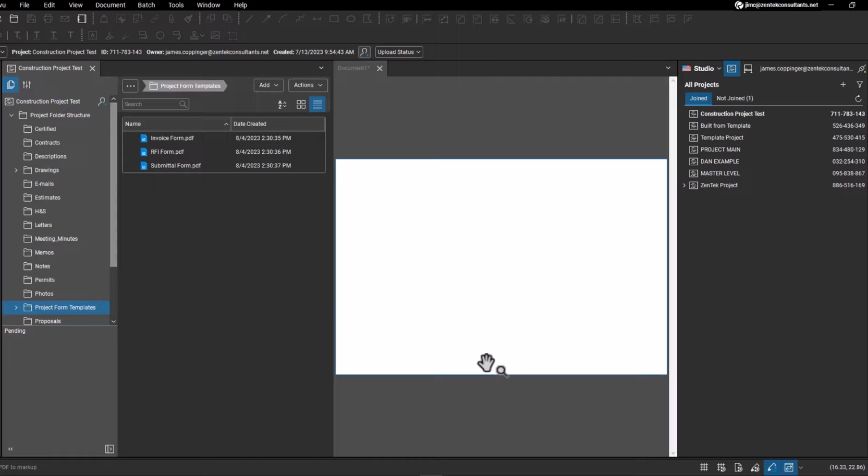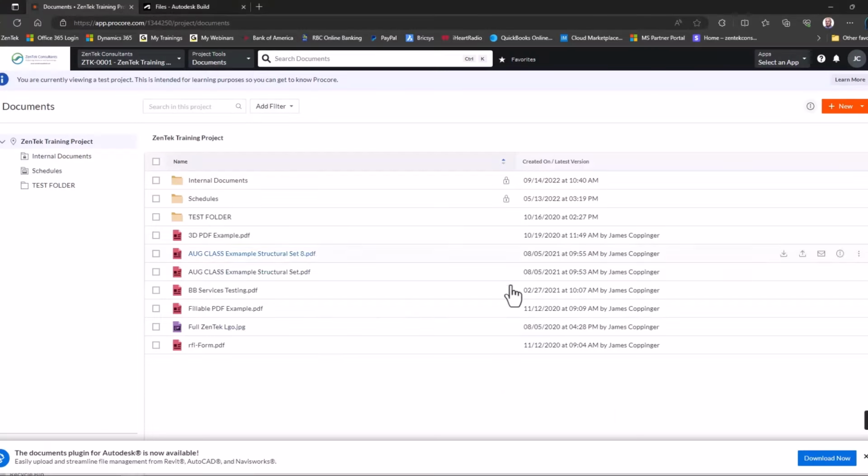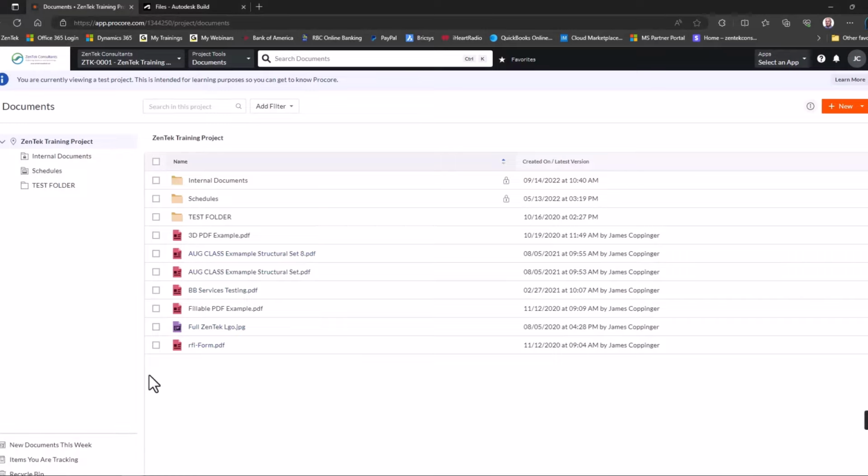I really recommend this type of concept, but I'm not trying to push Bluebeam here today. I'm really talking about the workflow concept. What I'm going to do is jump over and show you guys Procore, since a lot of us on the GC side use it.